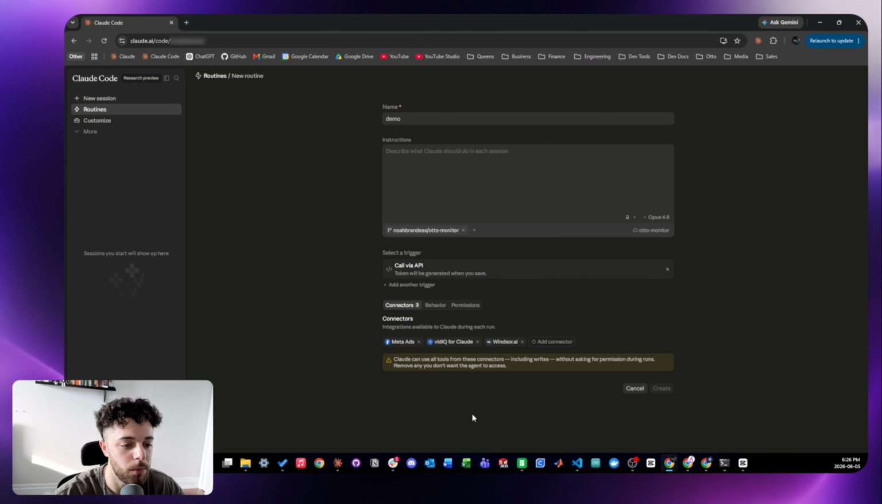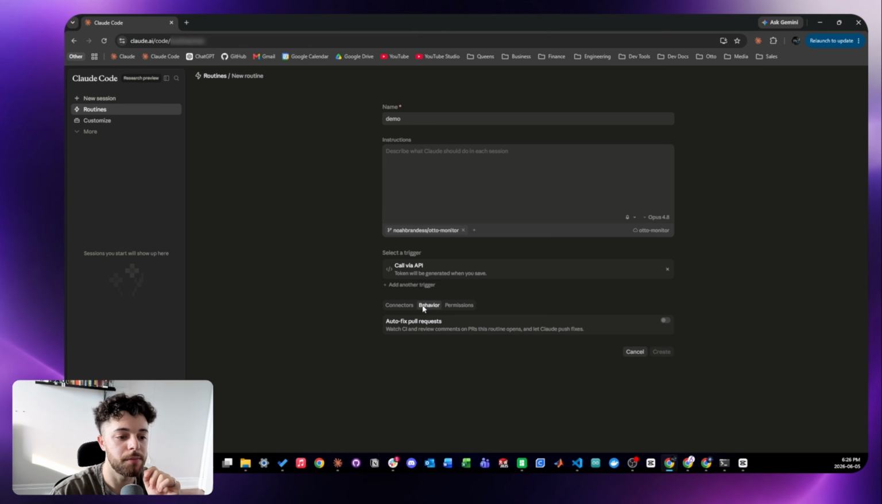So you can see here that we can also add connectors, which is pretty cool. So if you have any of your connectors in Claude that you want to attach to this routine to give it certain access, you can do that. So right now you can see that it added a few automatically for me, like my Meta Ads, my vidIQ, my Windsor. But if you don't want them, you can also just exit them off just like that. And then a couple other small settings. You have this behavior tab where it can auto fix pull requests. So you can enable that if you want. And then permissions, you can also give it unrestricted git push permissions if you want.